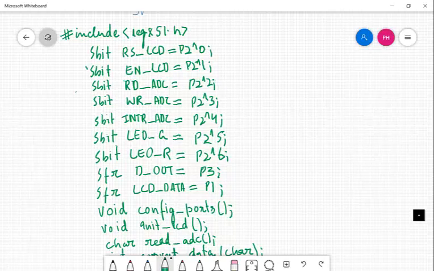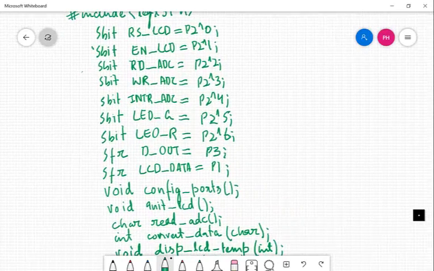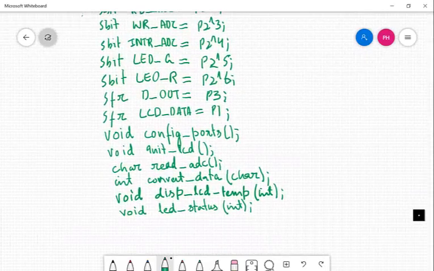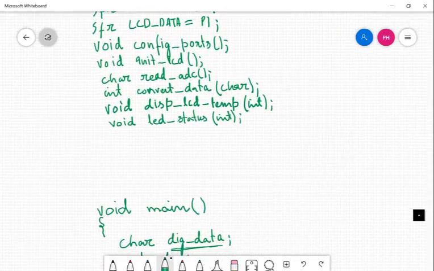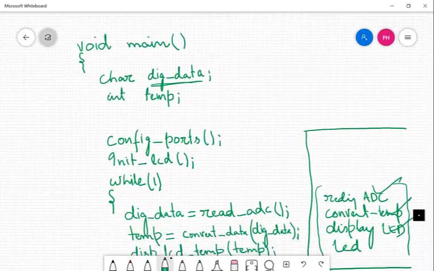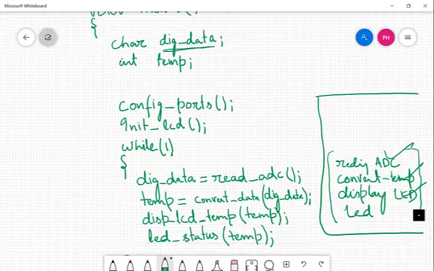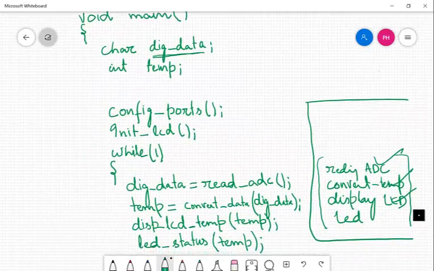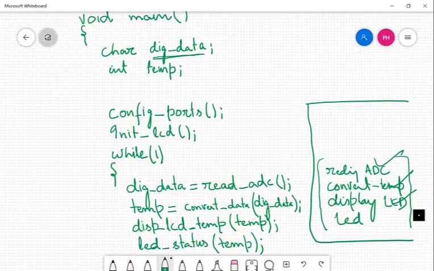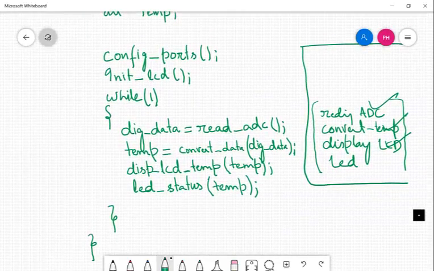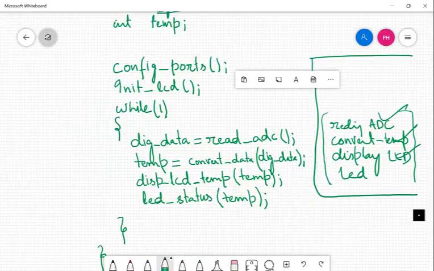So for now the program is easy. Till now I have renamed the ports and pins to show their actual function, and then I have declared the prototypes of 6 functions before main. In main I have declared 2 variables: digital data, that will store the data out of ADC, which is input to the microcontroller, and then the microcontroller changes this data into temperature. So I have declared another variable as int, named temp, and then inside I have called 6 functions. 2 of them I will be calling only once.